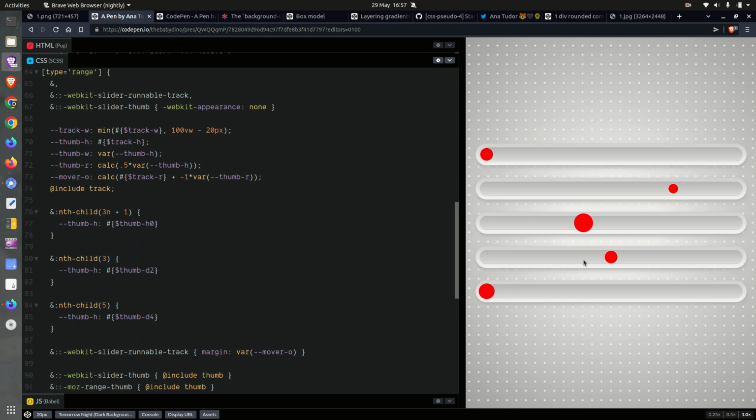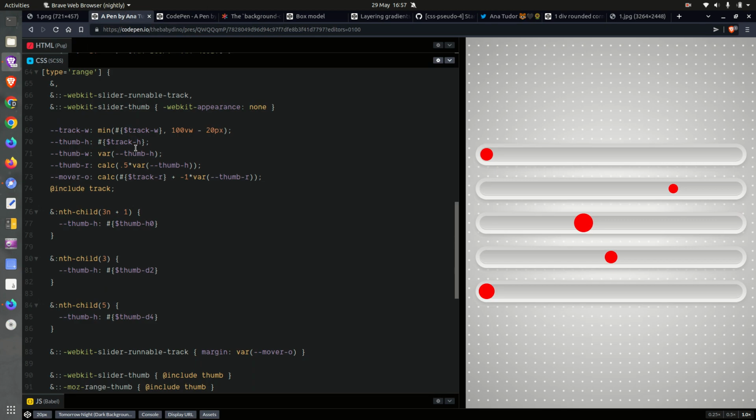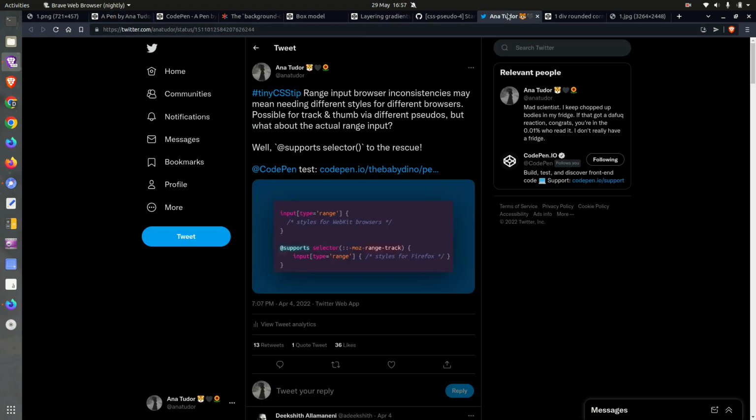So what do you do for Firefox? Well, it's this little trick. We can set different styles on WebKit slider pseudos and Moz range pseudos. But what about the actual range input? Well, we can do that with this @supports selector. So we have styles for WebKit browsers normally, and then inside this @supports selector, we can set the styles for Firefox for the actual range input. So that's what we're going to do here.